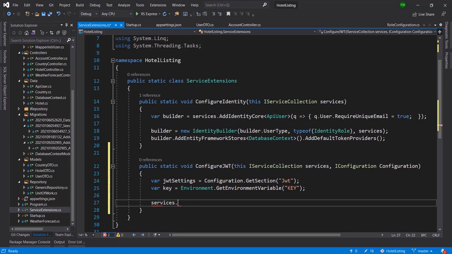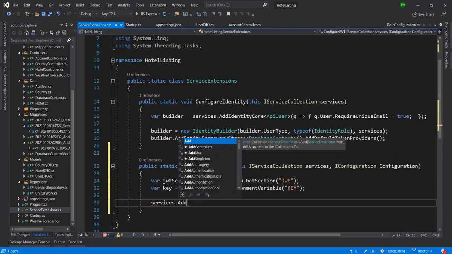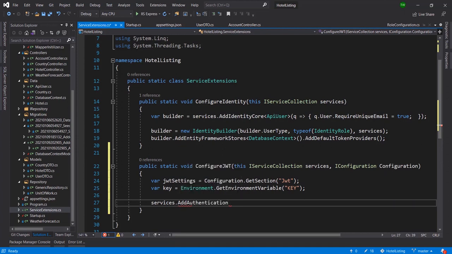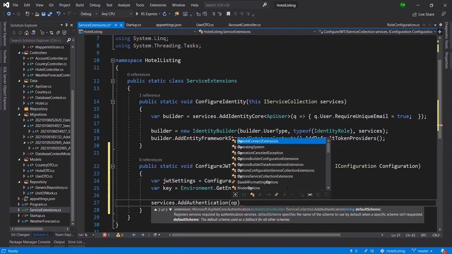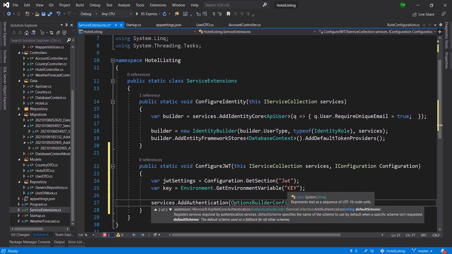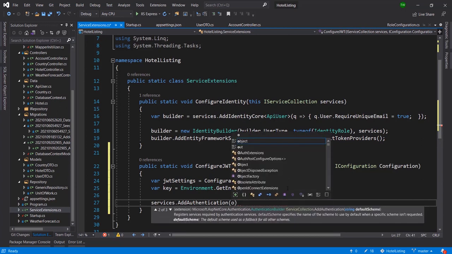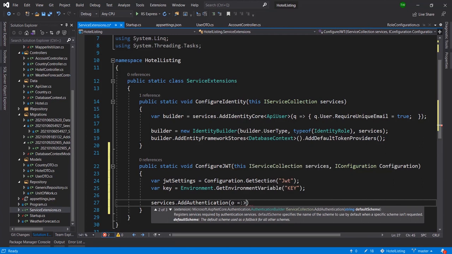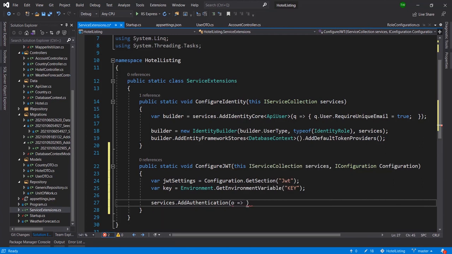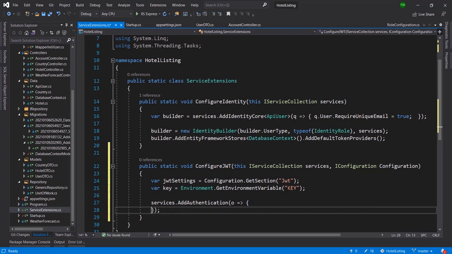Next, we want to say services.AddAuthentication. So I'm going to add an authentication option with options. Sorry, let me just get this. So whether you say opt or you just say o, but lambda. And then I'm just going to open and close brace because we have quite a few configurations that will be going in here. So anytime you have multiple lines, you can just open the curly brace and then each line ends with a semicolon.